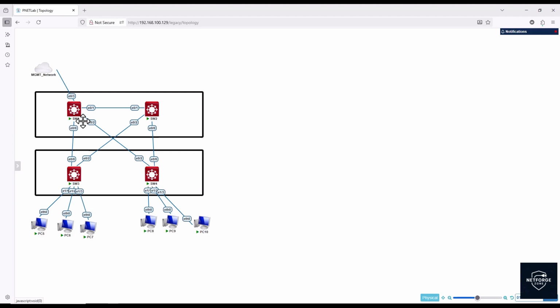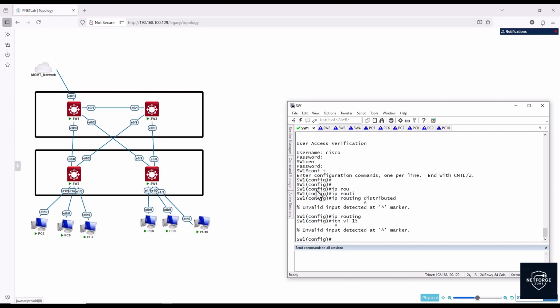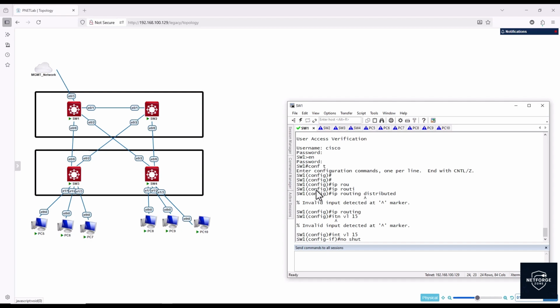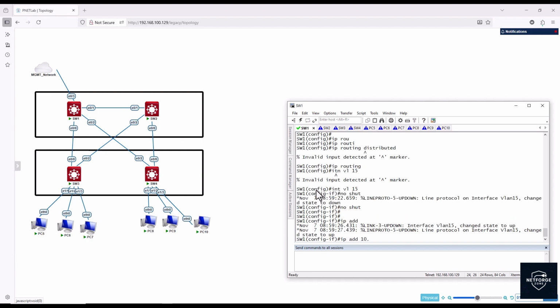Okay, so let's do this. Let's go to switch 1 and switch 2. I'm going to configure VLAN 15 interface and VLAN 16 interface on both of them actually. Okay, you can have it on just one of them, that's going to be enough, but I'm going to configure both. So on switch 1, I'm going to say interface VLAN 15, and I'm going to say no shut, the first command that you need to do. Then I'm going to add an IP address. The IP address is going to be 10.10.15.1, because this is switch 1, I go with 1. Then I'm going to say 255.255.255.0.